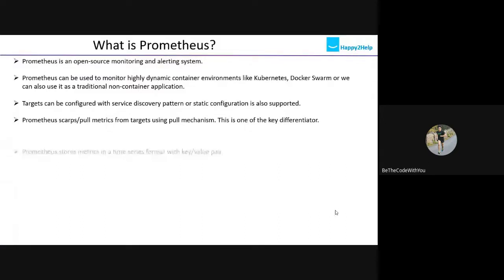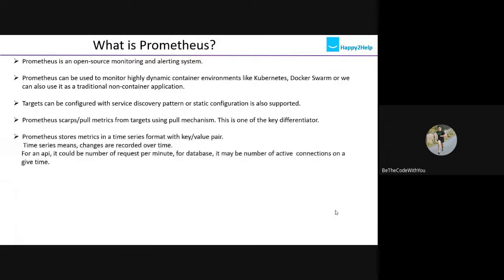As I said, it is a time series database, so it stores metrics in time series format with key value pairs. What time series means is simple: changes are recorded over time. For an API, it could be requests per minute. For a database, it could be how many active connections there are at a given time. So it's all about time, and the changes are recorded over time. So it stores everything in a time series database.